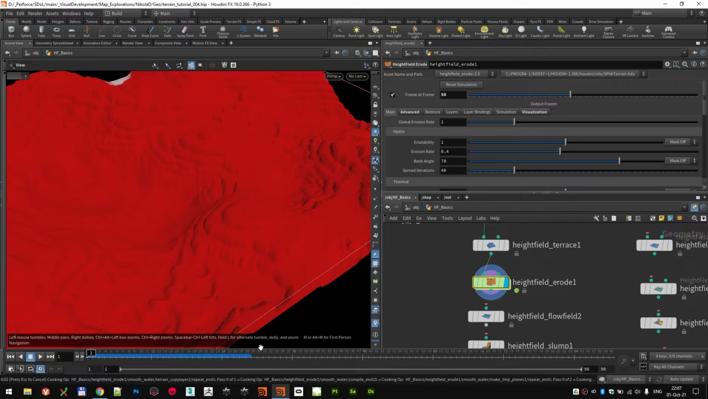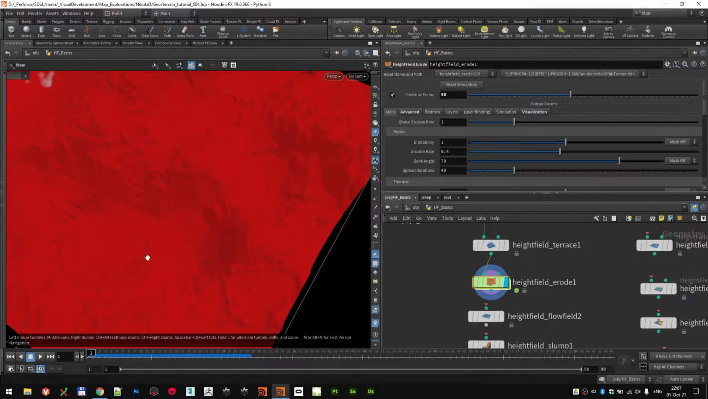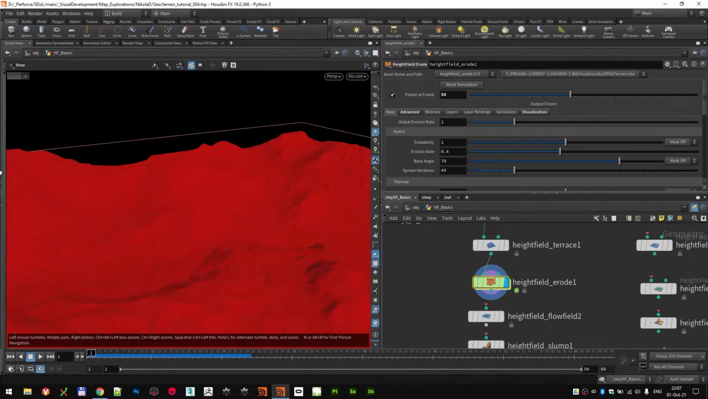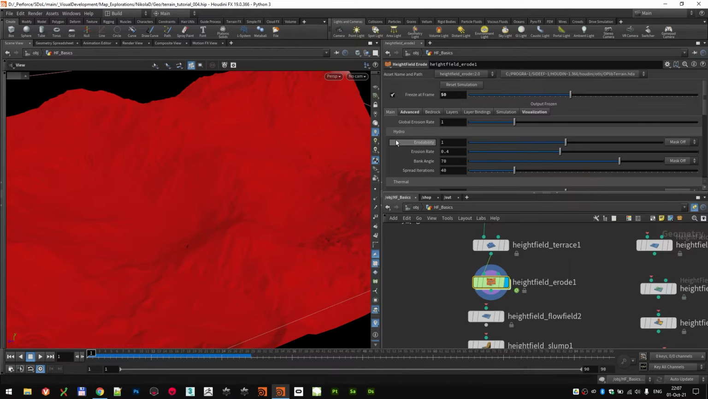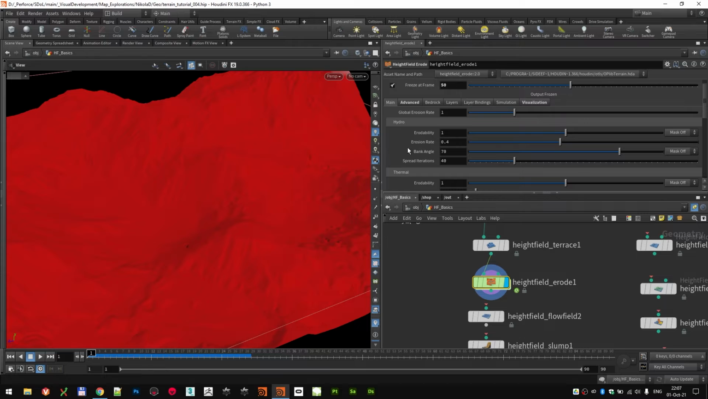The node will calculate up to that frame, and it will always be frozen there. Right now you can see the time icon is gone, so it's not a time-dependent node anymore, and this is what you get after 50 frames of erosion. The erosion node itself is very complex.